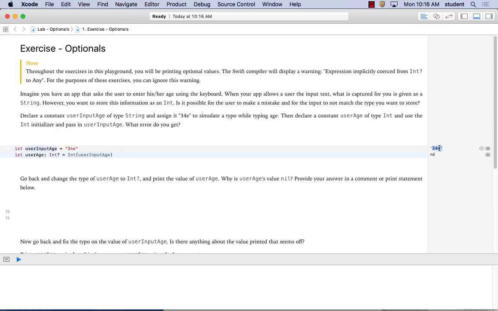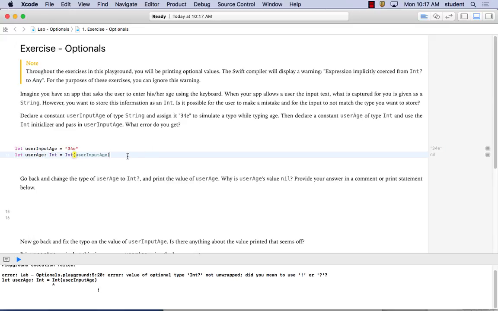Declare a constant user input age of type String and assign it 34E to simulate a typo when typing age. Then declare a constant user age of type Int and use the initializer and pass the user input age. What error do you get? It didn't give me an error, did it? Oh, because I put the question mark in there, huh? What if we take it out? Well, down here, then you get an error.